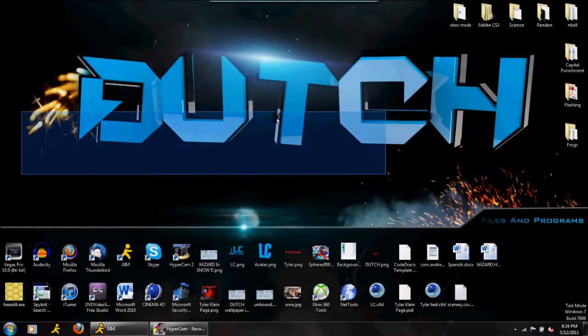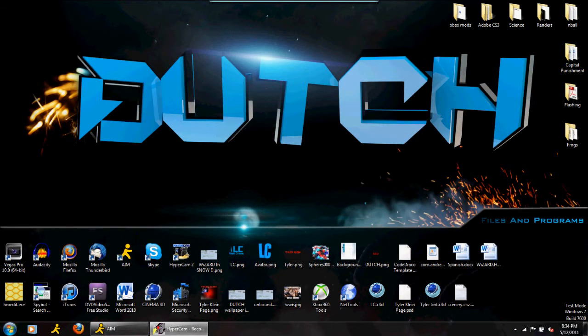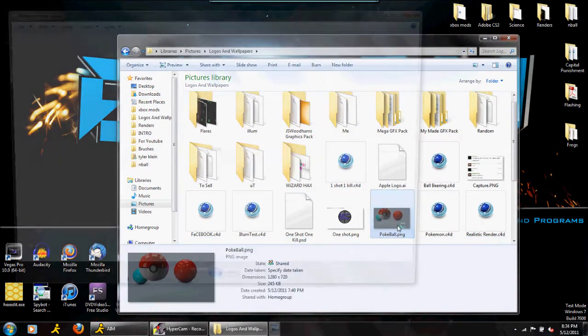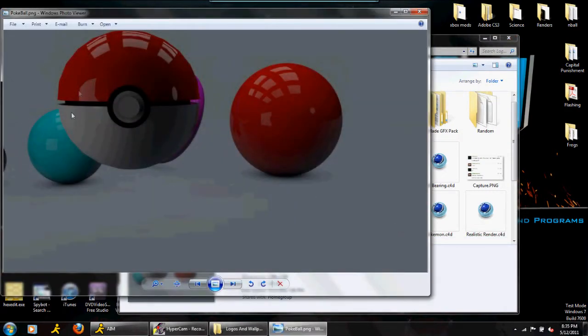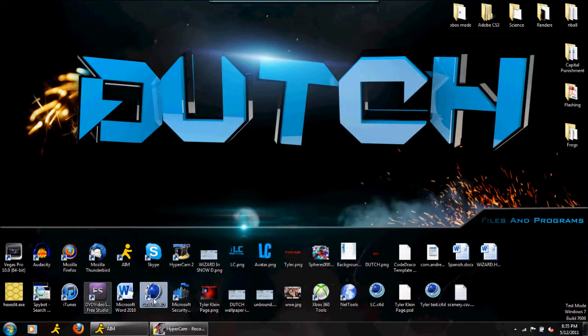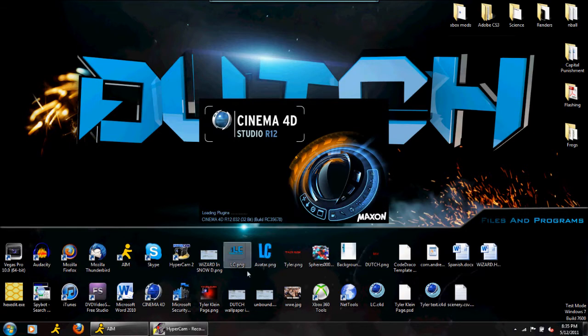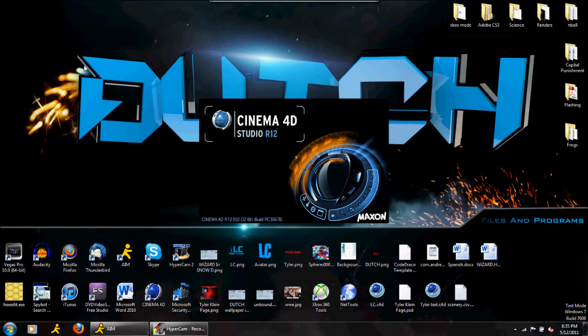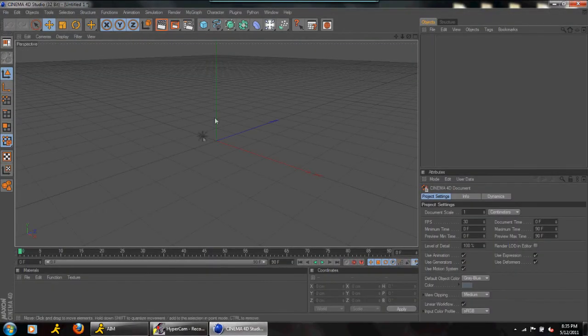Guys, this is gonna be a tutorial on how to make a Pokeball in Cinema 4D. I'm sorry for the shitty quality of the video. Hypercam kind of sucks, but anyway, this is the final image. It looks kind of bad because it's from Hypercam, but it's pretty nice in real life, or on the computer at least. Go ahead and open up Cinema 4D.